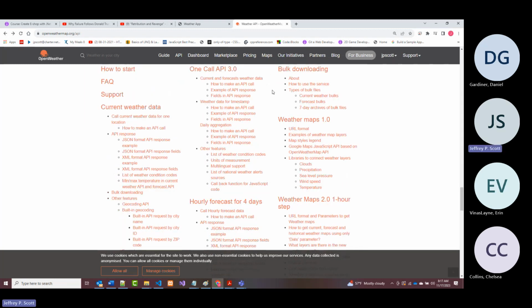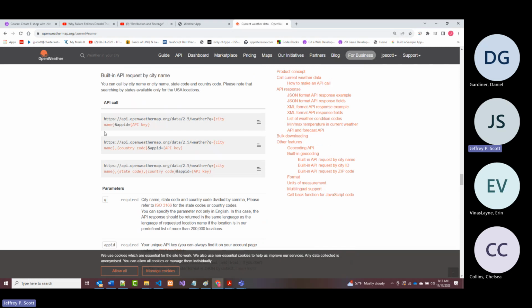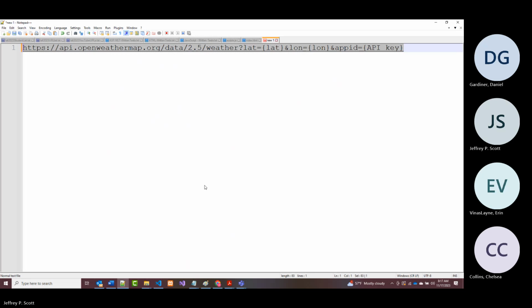Now, I'm going to go back and back up, and I'm going to go way down here. Somewhere in here, they had a thing with city. Built-in API request for city name. There we go. So let me grab that one. I've got here q equals city name. I'm going to change this to, I don't know, Chicago.